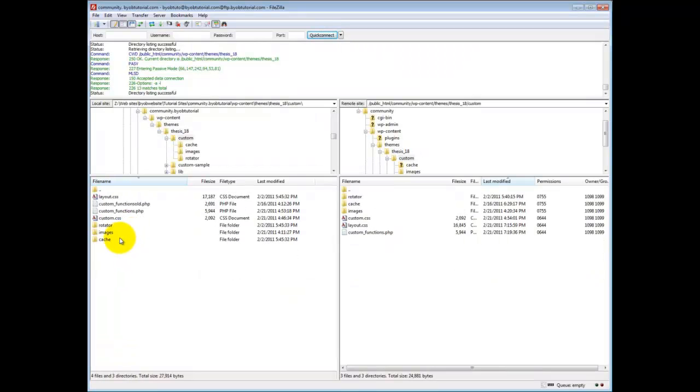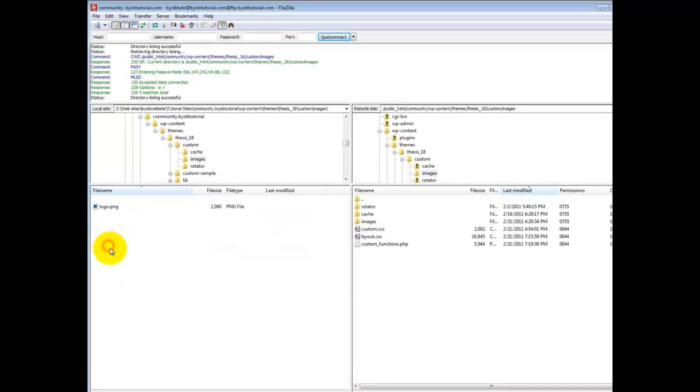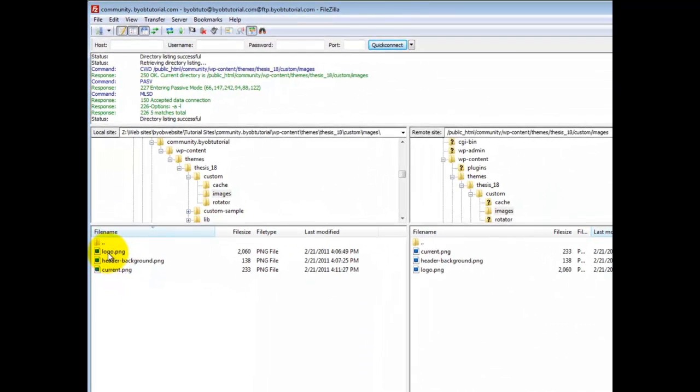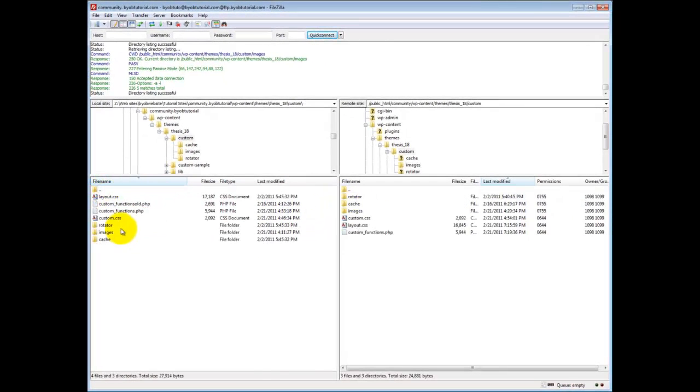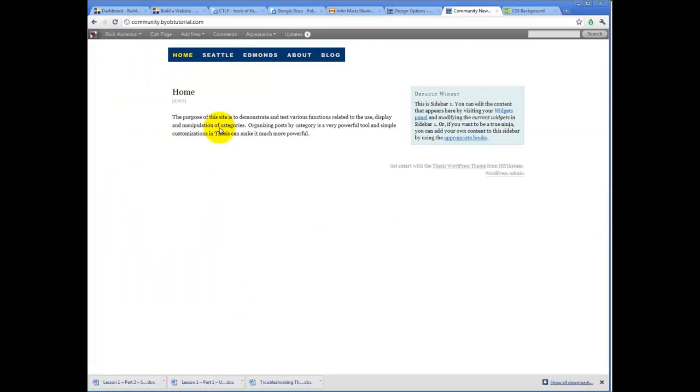Actually, it's important to notice that I put those 3 images in here. So there's the logo.png, there's that header background image.png, and then there's that little white arrow called current.png. So those 3 images are also on the site now. So then we go to custom functions PHP and we upload that. And let's try that again.